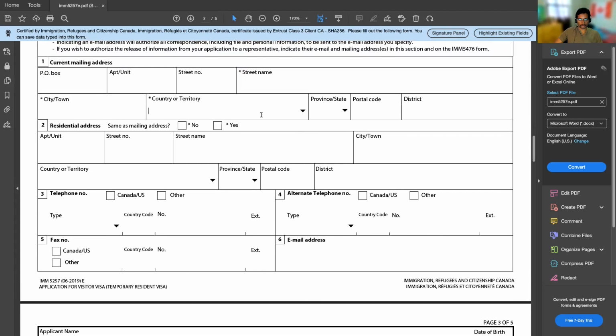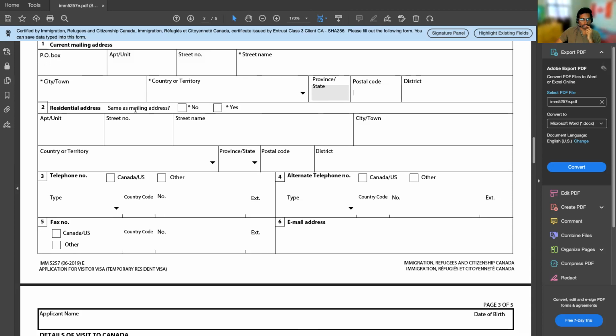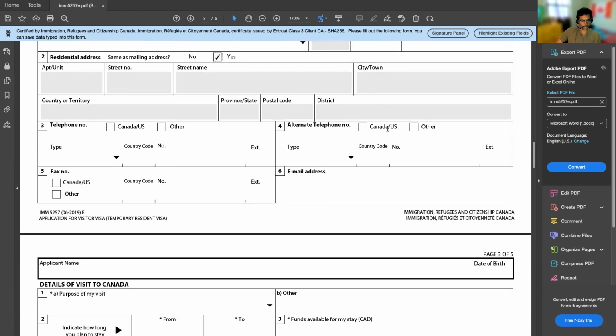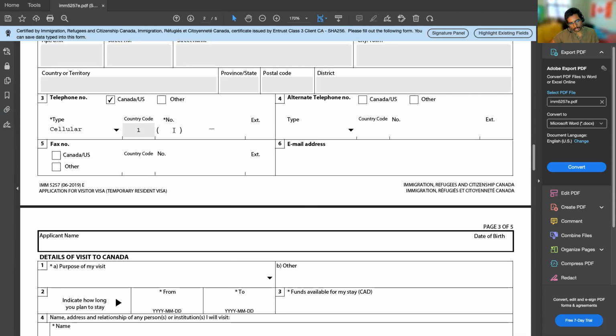Your current city, country of residence, which is Canada, your province, postal code, you'll already know. Your current postal code, if the residential address is same, just select yes so that it is grayed out. Telephone number, it's Canada, and make sure to select type as mobile. Again, if not, it'll just throw a pop-up at the end. If it's 647 or 226, whichever it is, your first regional code, and then followed by the rest of the number.